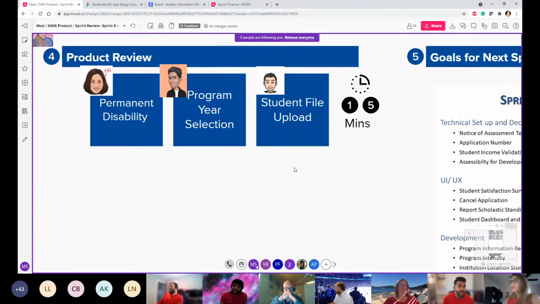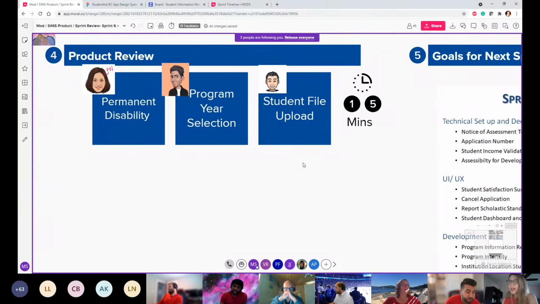Okay, so Anne is going to show us permanent disability, but I wondered, Elise, did you want to level set the room on this one or just go for it? Sorry, which one? I was typing. Permanent disability.